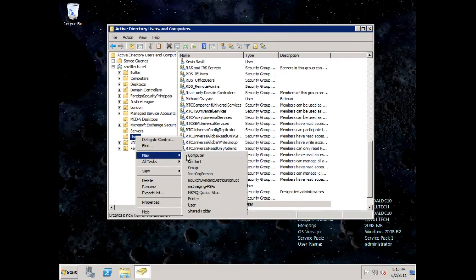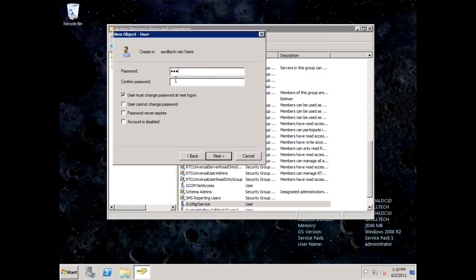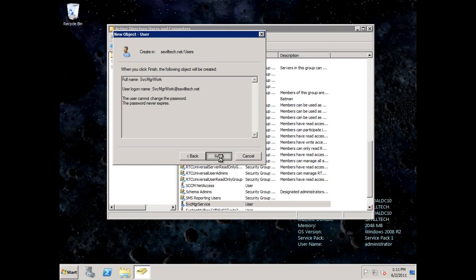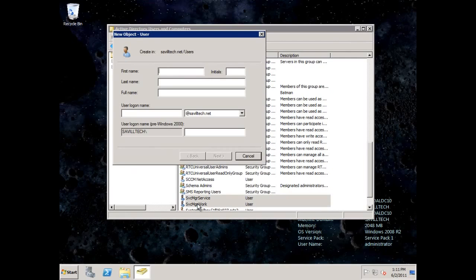And then we need 2 more accounts, and one of them is actually used for workflow, and the other one is used for reporting. And these are just normal AD user accounts with no additional permissions. And one more for the reporting. And you can call these whatever you want, obviously. This is just what I'm using in this environment.